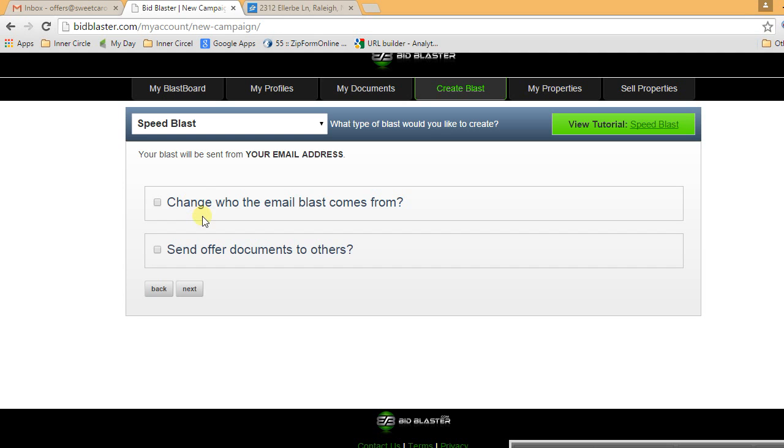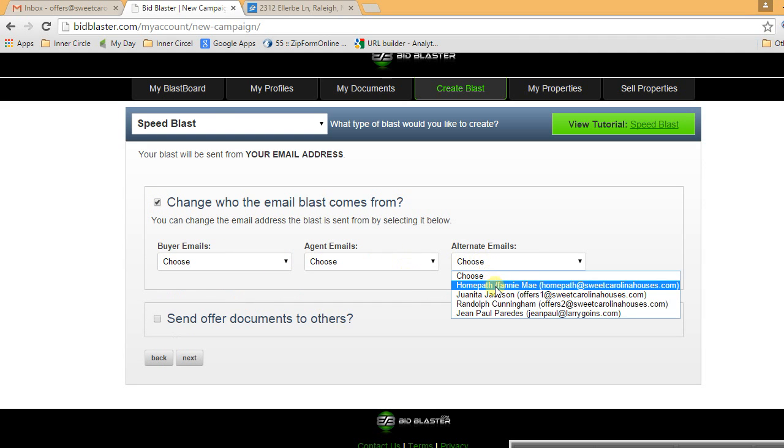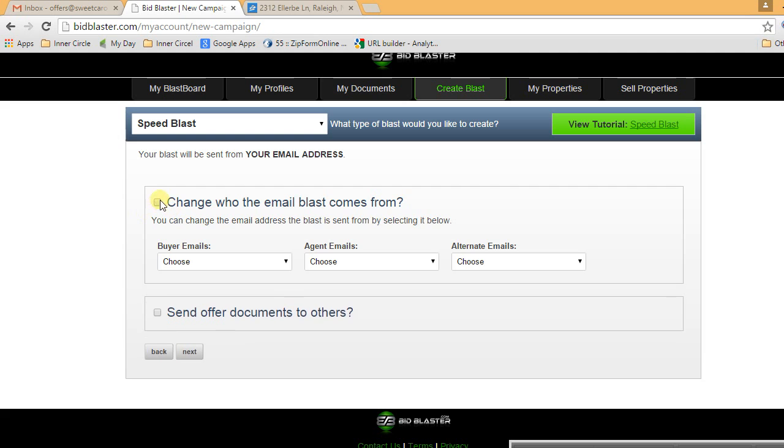I now have the option to actually send this out under a different email address. I've already got preloaded in Wendy's profile her main email address that she wants offers to come out by, but she has about 13 different email addresses that she sends offers out as. So, if I need to change it up for that day, for whatever reason, I can actually come in here and change which email address I want it to come from.